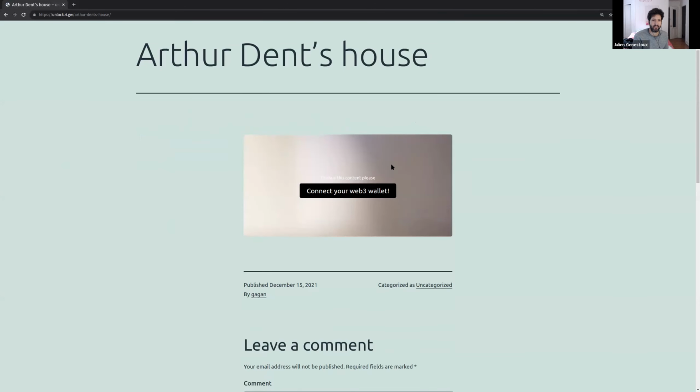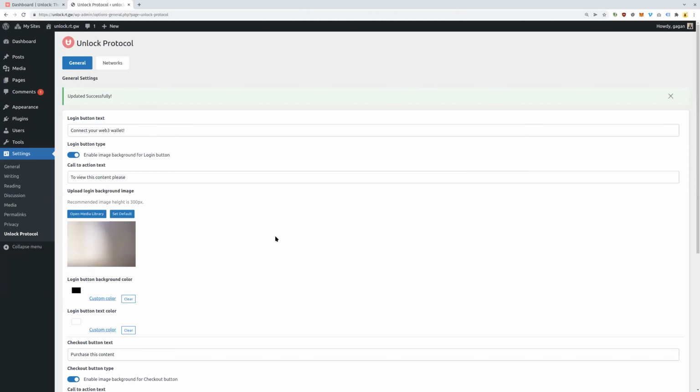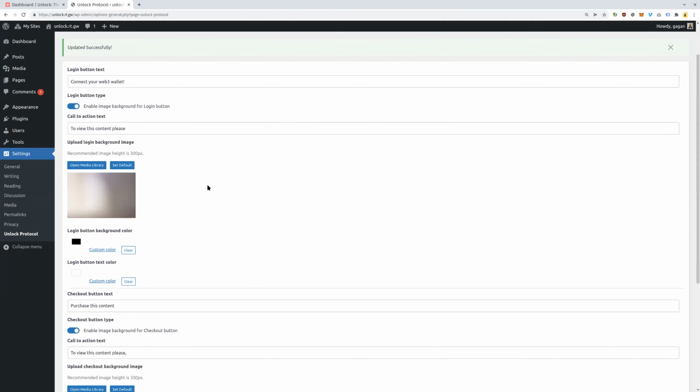Perfect. So you can customize this button from the backend settings as well.